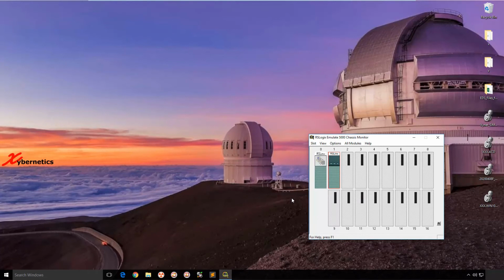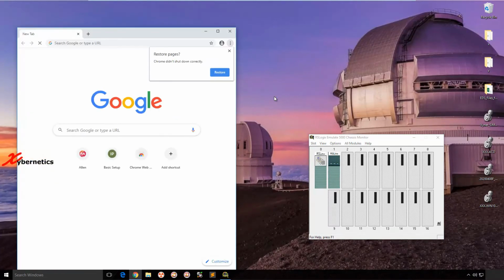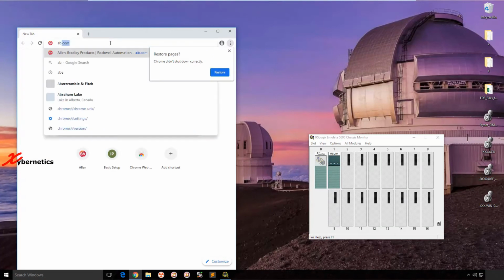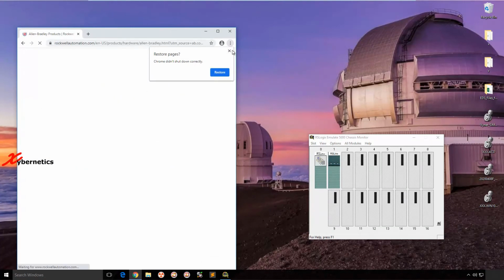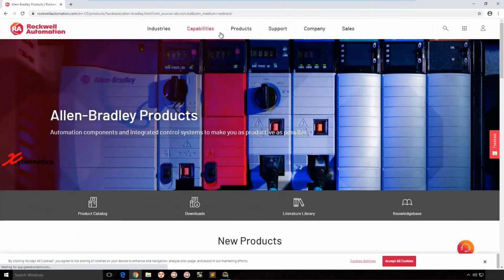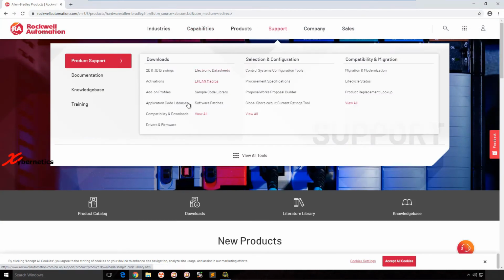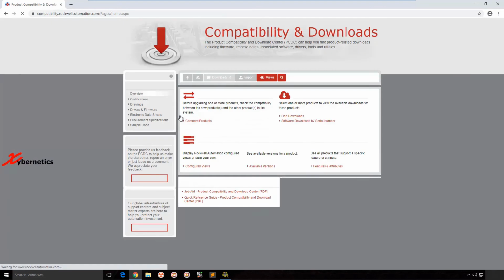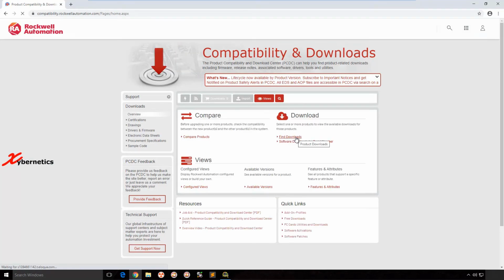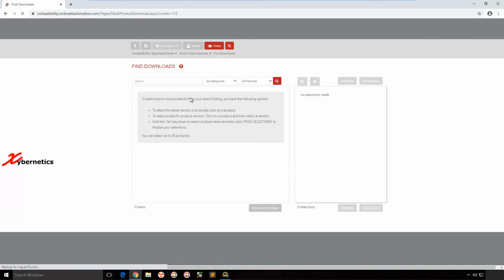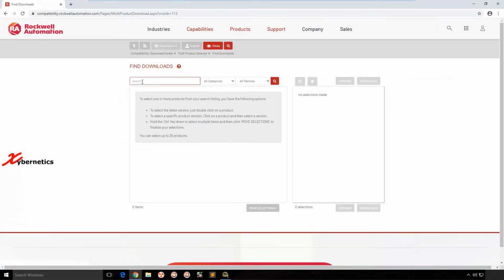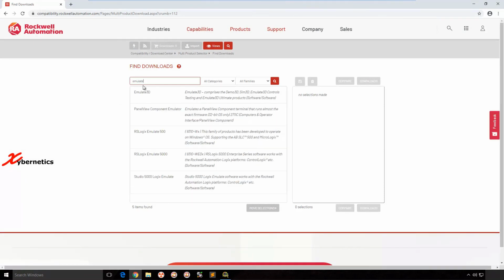One easy way to get a different version of emulator is by going to Allen-Bradley website. So you open your Chrome here. And if you navigate to ab.com, go support, compatibilities and downloads, find files. And this section here, if you type emulate, the one that you're looking for would be this one here, what we have.